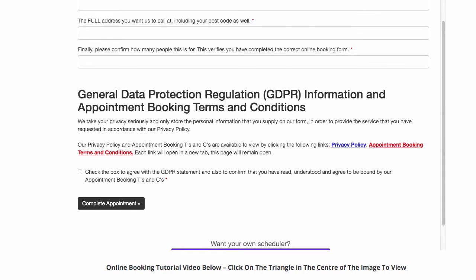And then once you've done that, all you need to do is click on complete appointment, which I won't do because none of the fields, those boxes above, have been completed. But once you do that, you'll get a confirmation that the booking has been made, but also as a safeguard, providing you've given us the correct email address, then you'll receive an email confirmation too.